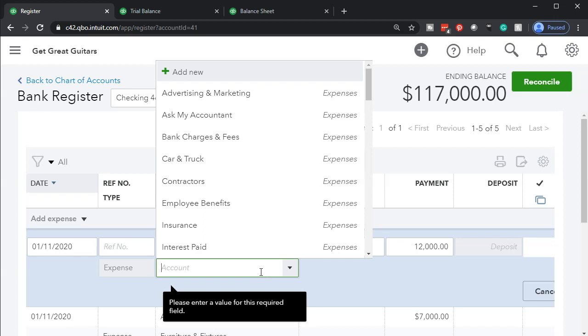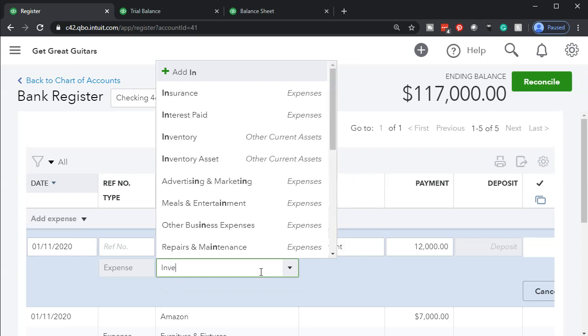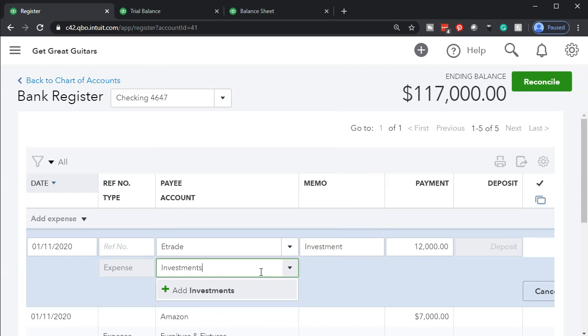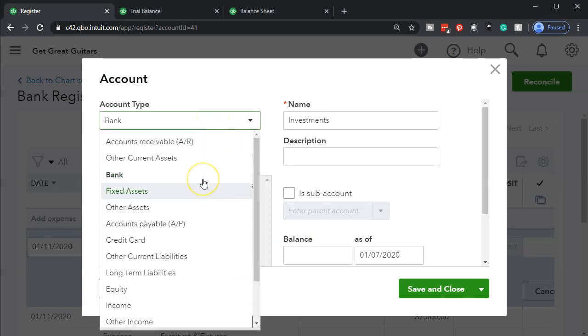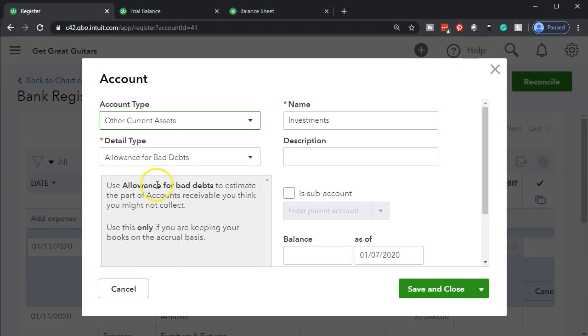So I'm going to create another account. I'm just going to call it investments. We're going to then add that account. So if I select tab, it'll give me this screen to add it. Now, it's not going to be a bank account because it's not something that's that liquid. It is going to be a current asset account. So it's not a bank account. It's an other current asset. We're going to put it into other current asset. So it's a little less liquid than a cash account, but it's still current. So it's a current asset account.